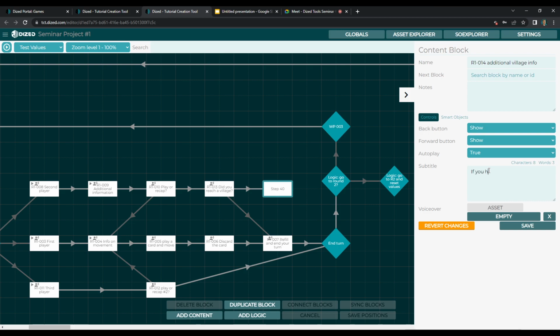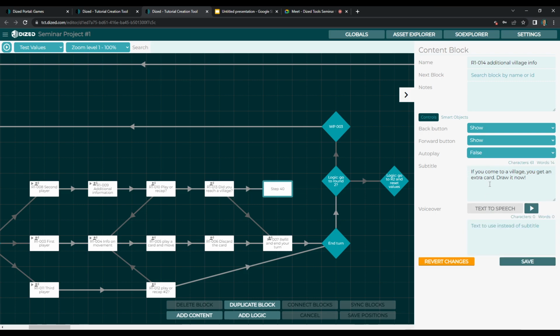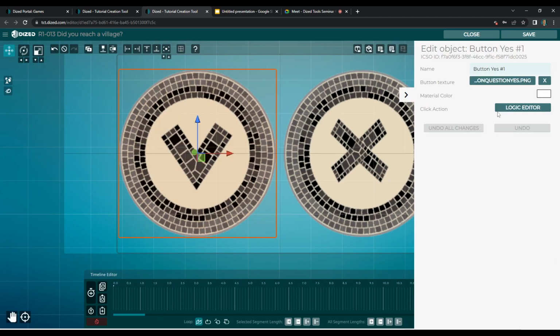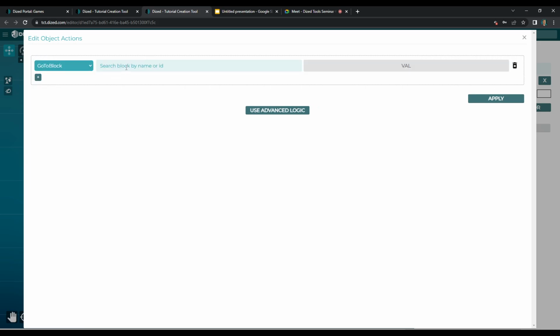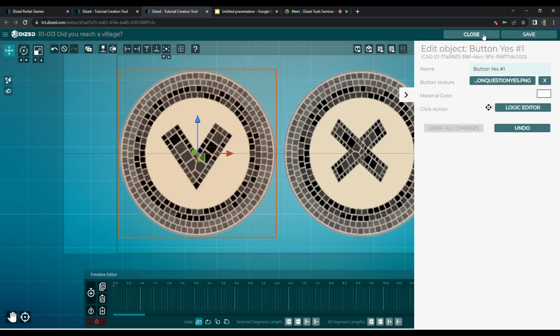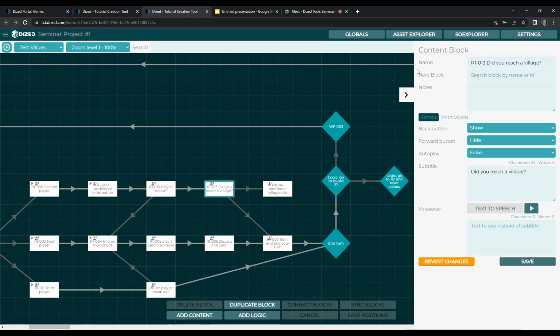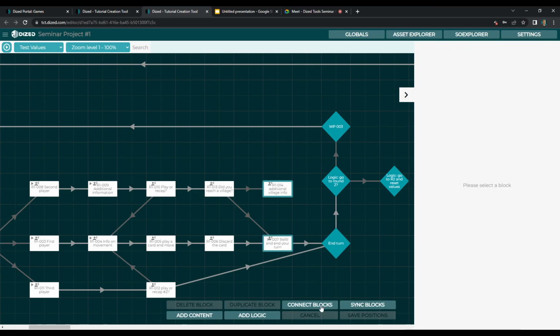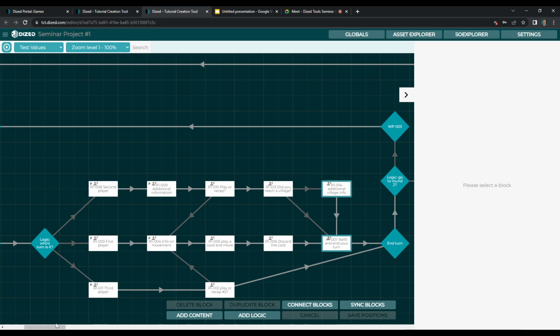If you hit a village, it shall be that you get an extra card. Autoplay off. We ask players to do something. There we go. And now we need to kill the connection between these, since it doesn't have a forward button anyway. Players need to click that yes, we came to a village. We'll add some logic, go to block, additional village information, save. Great. That is perfect. And then after this, it can go to refill your hand. Okay, that added a bit more to the flow.